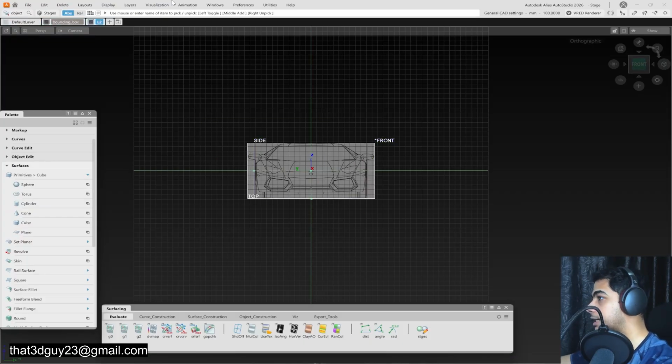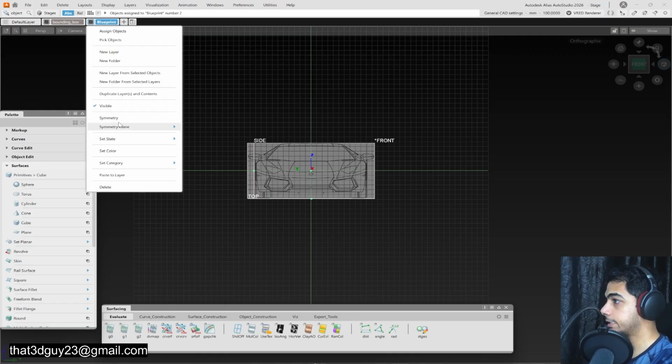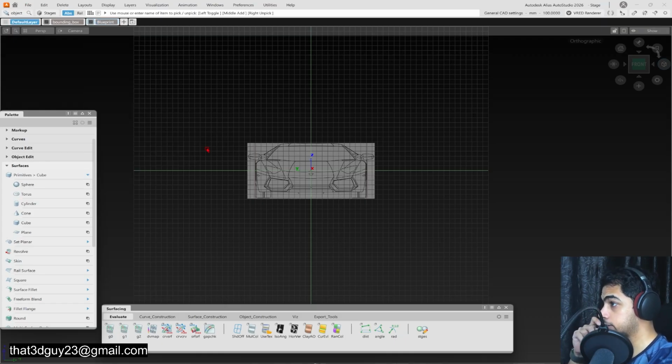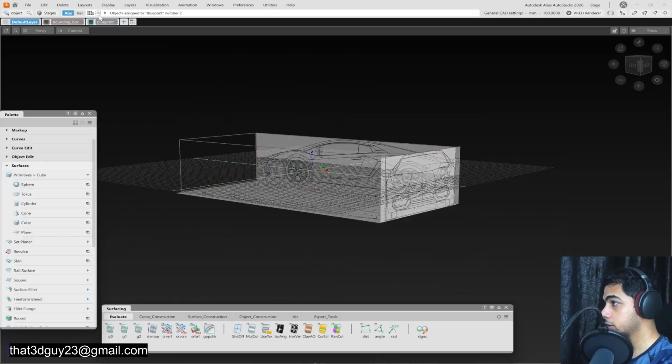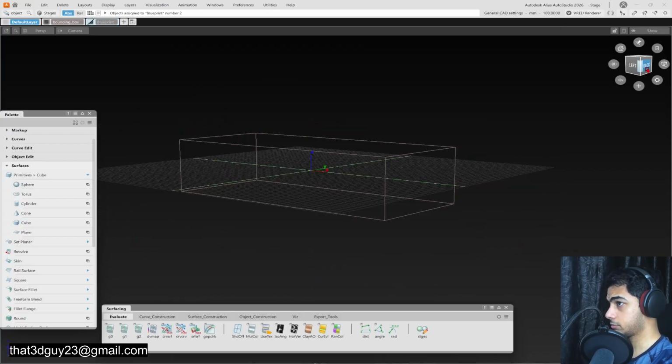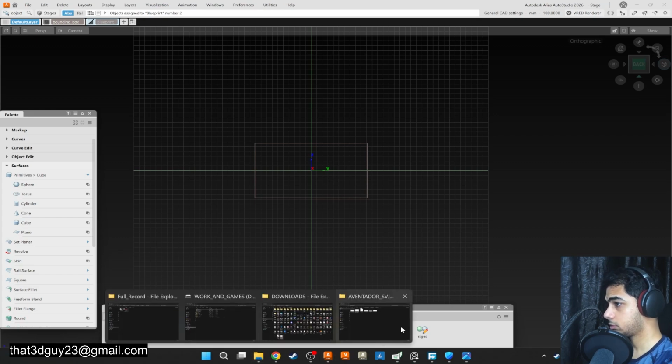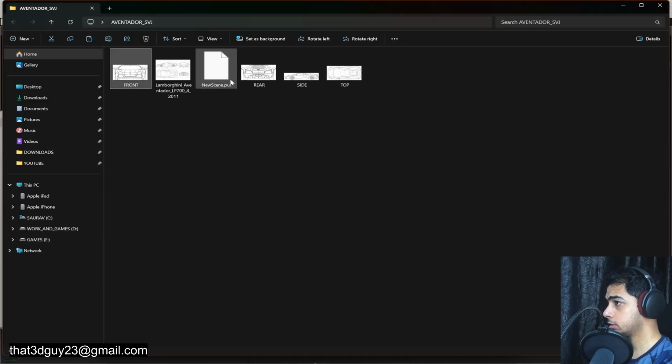Let's have a new layer called blueprint and add everything here, assign, and select state as reference, right? So now obviously we don't have anything pickable here. Let's hide it. And in the end, let's add the rear view.